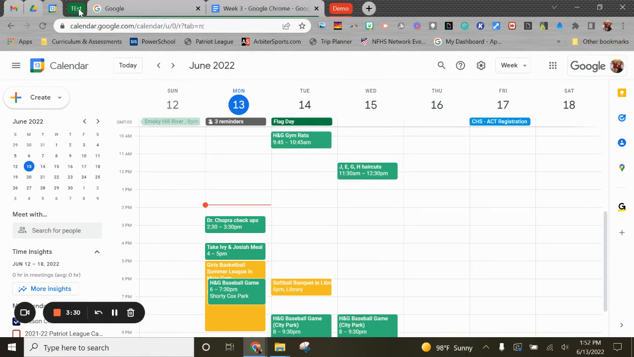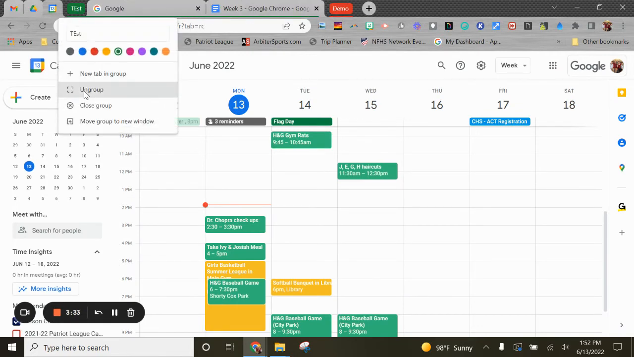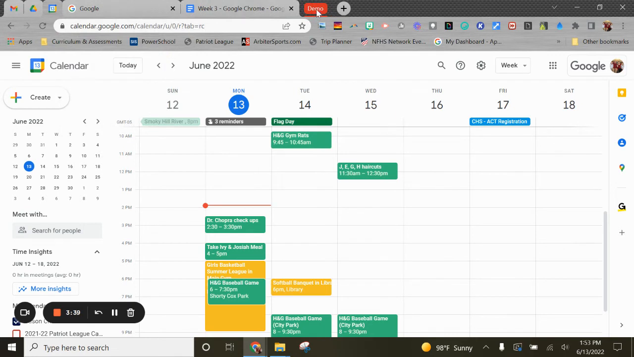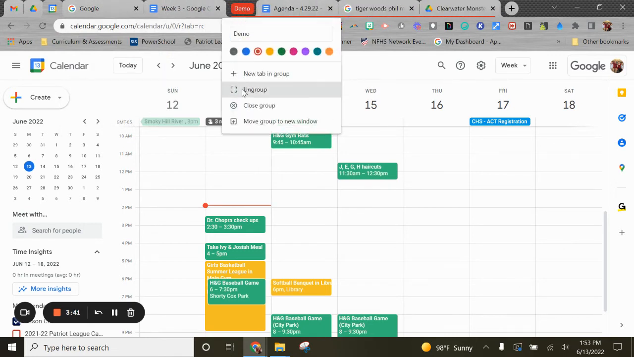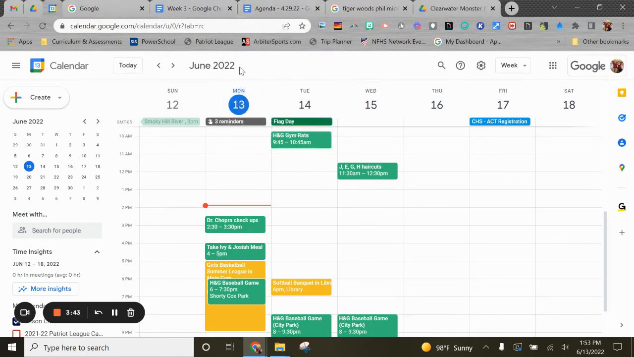If I want to ungroup something, very similar, I come in here and I can just right click on the test or the name of the group itself, and I can ungroup it. Same thing here. I can come in here and ungroup it, and it gets rid of those. So some cool tab management ideas.